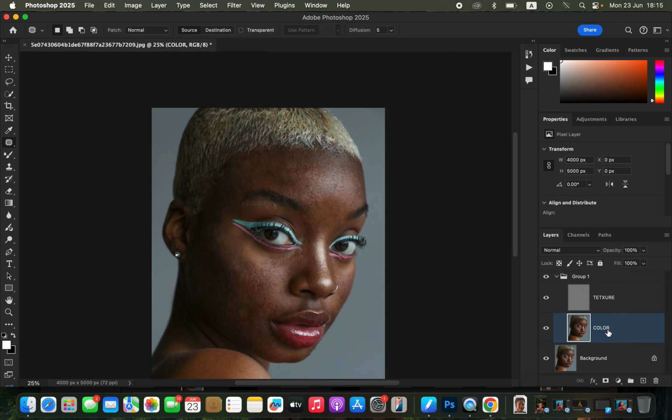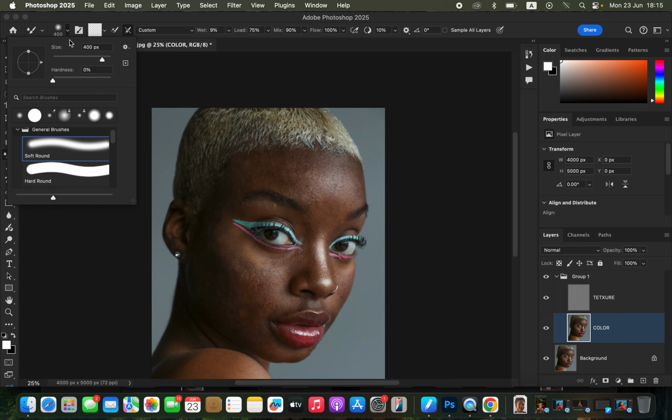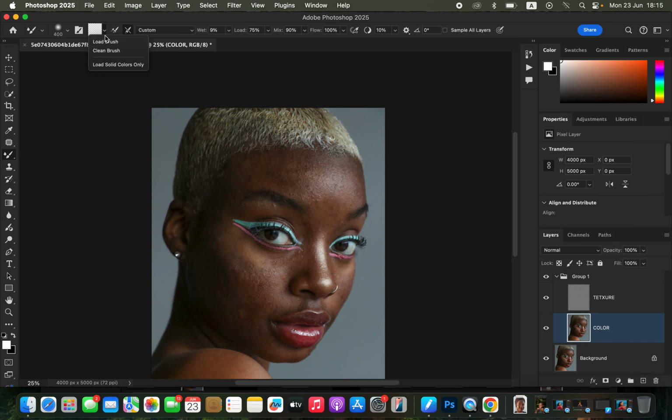Open up the group, select the color layer, come to the brushes, select the mixer brush tool, and make sure the hardness is set to 0. Soft round brush is selected, and make sure clean brush is selected. Click there and select clean brush, and the second option, that is clean brush after each stroke, is selected.